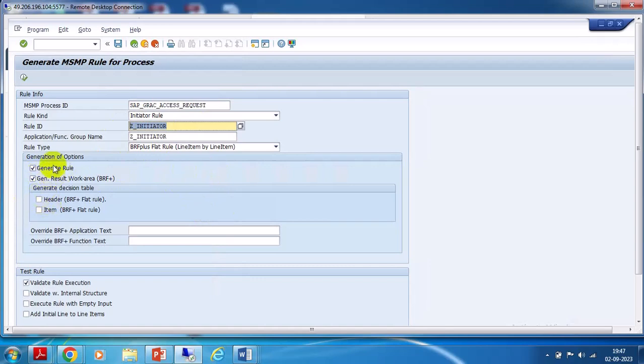Here, the option generate decision table. Okay, this is where the complete logic we can insert. We can insert the logic by selecting these 2 checkboxes here, or we can go to decision table.